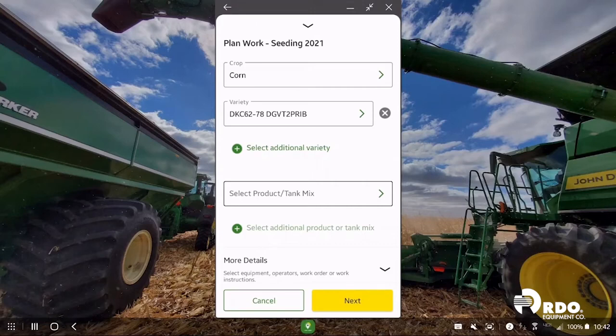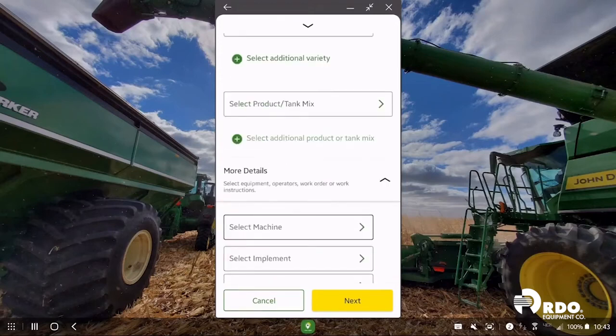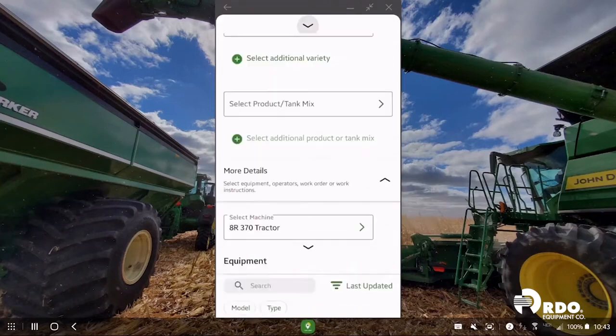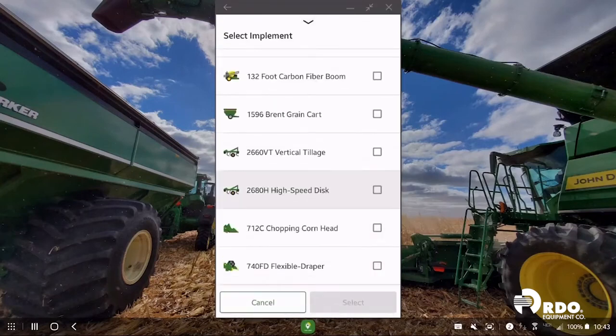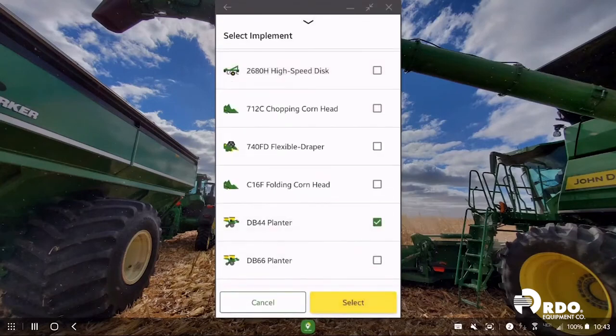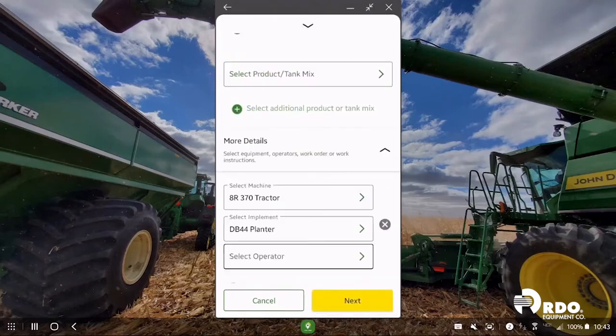In the More Details section, this is where we can select our tractor and planter as well as our operator who will be running the machine. In this case, I'm going to select our 8R370 tractor, our DB44 planter, and then I'm also going to add myself as an operator.